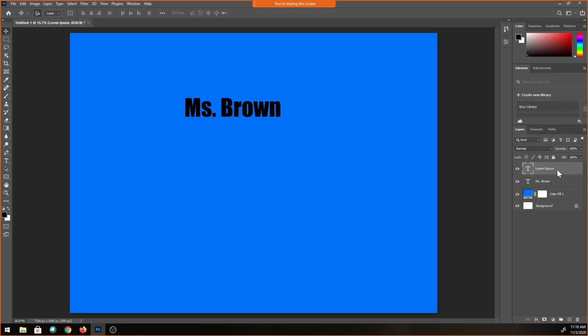So, now I have Miss Brown. I'm going to go ahead and transform that. And I want to make it fill up maybe this whole section right here. So make sure when you're working on your layers in Photoshop, this isn't like InDesign where you can just kind of click around. You actually have to go and select the layer and then do what you want to do.